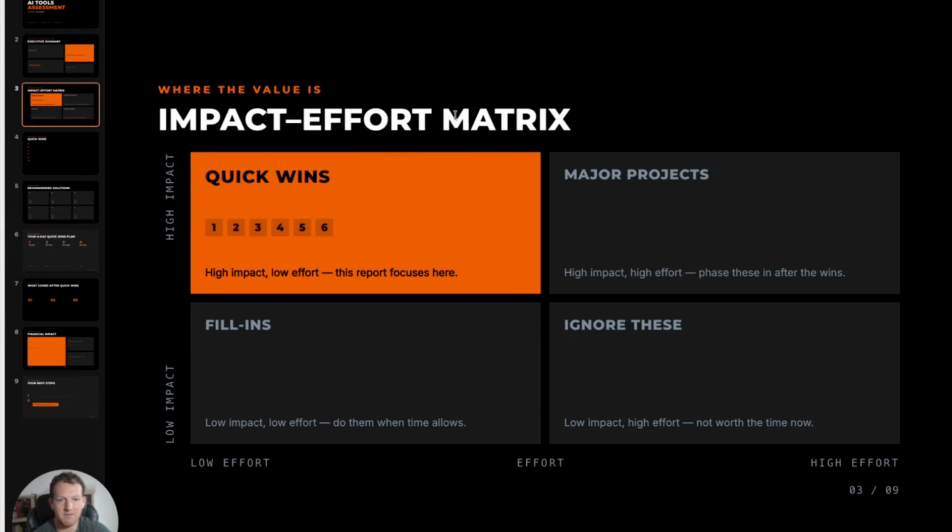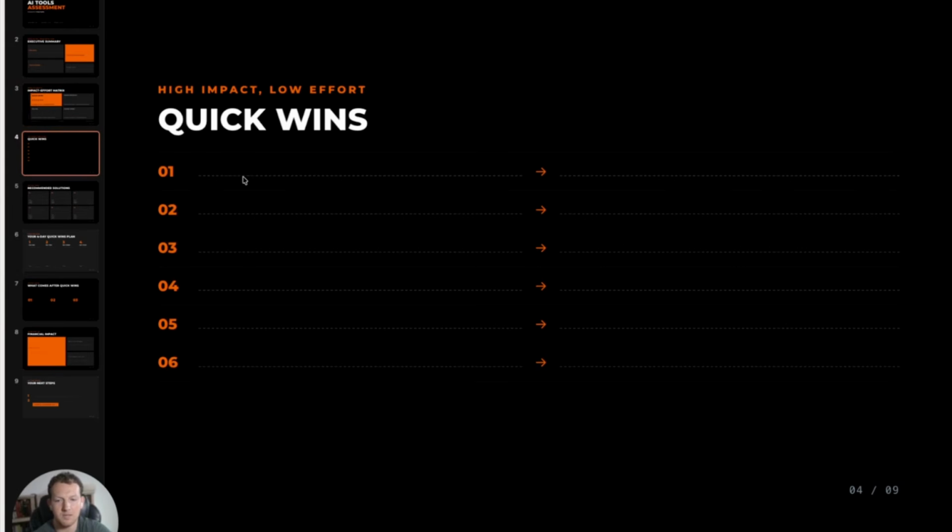So that's the effort versus impact matrix. We're going to kind of summarize the quick wins here in the top left quadrant, and then we're going to move on to the actual quick wins slide. So this is where we, in a little more detail, lay out those quick wins. So you see we've got 6 different lines here. You're going to have more or less lines depending on how many quick wins you're delivering. The average assessment delivers anywhere from 3 to 7, usually in the 3 to 5 range.